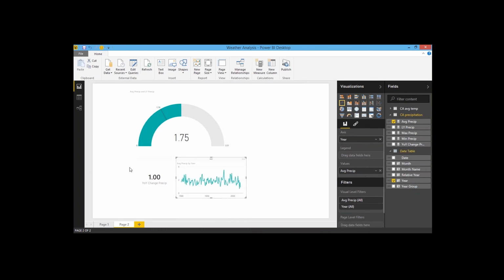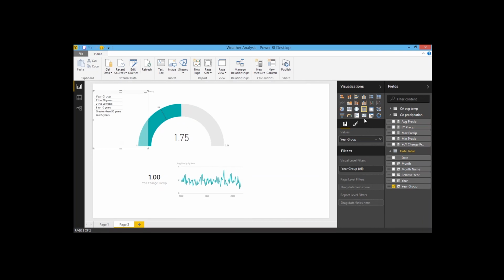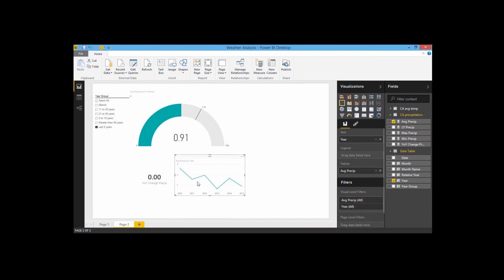So we've got this little line chart here, and I'm going to add a year group to this report like we did before. We're going to convert that to a slicer simply by selecting the slicer option here, and I'm going to select, let's say, last 5 years. In order to convert this to a trend line, I'm going to select this line chart, go to my formatting over here, and turn off all the axes. I'm going to turn off the title, turn off the background, and do all of that.